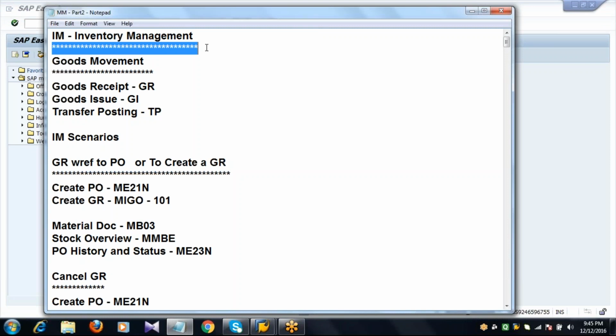So in the first part we have seen purchasing. Because we are in need of a material, we have created purchasing documents like purchase requisition, purchase order, request for quotation, contract, schedule agreement, etc. And we have seen different types of purchase orders, and how you are going to convert them.